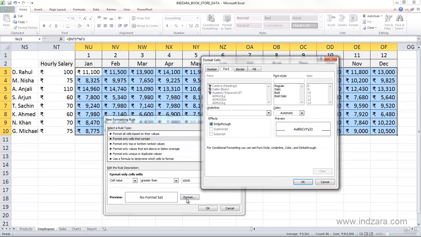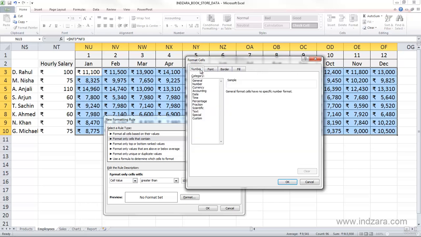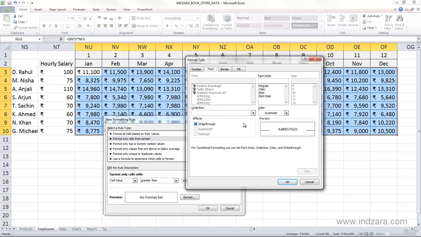And when you open the format option here, you see the format cells dialog box, which looks very similar to the format cells dialog box which we have studied before. There are a few changes. There are a few tabs that are not available here. For example, the alignment is not available here. But also you can see the number format option here, and you can change this for cells where this condition is true. You can also change the font style and the font color and the underline and the strike through, but you cannot change the font itself, and you cannot change the font size based on conditions.